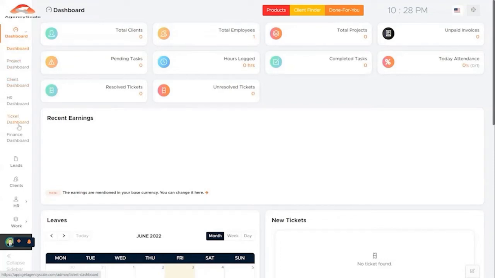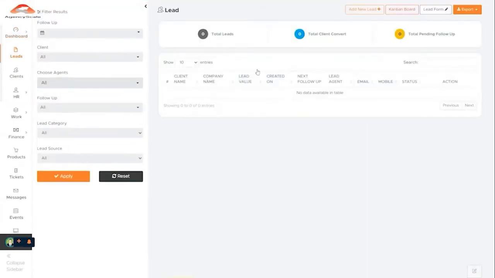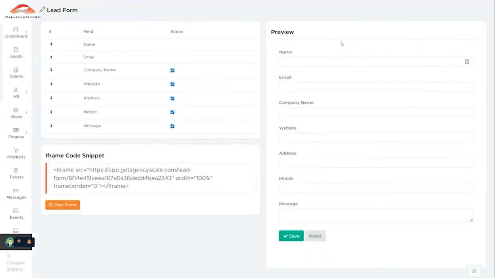support tickets, and finance. Each has their own dashboard. We look at the leads that we have collected. We're able to track our leads here, follow-ups, schedule things, look at our total number of leads, total leads that we have converted into clients, and then our pending follow-up. We have a Kanban form. We can add new leads, and we can create a lead form that we can then embed on a website, and we can fully customize that, and it creates the content for us, and we just have to add the iframe code to our web page.